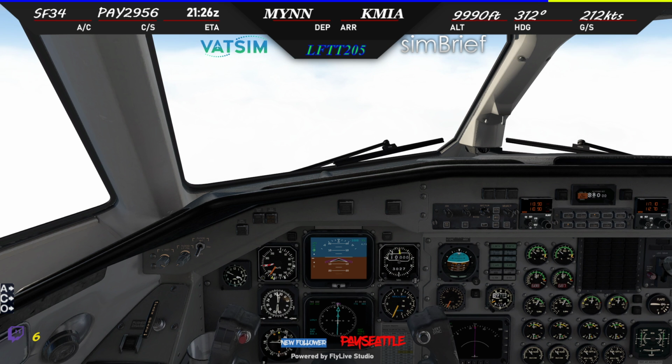American 1187, fly heading 280, then descend and maintain 3000. 280 down to 3000. UPS 9706, climb and maintain 16,000. Landing lights on, wing light on.